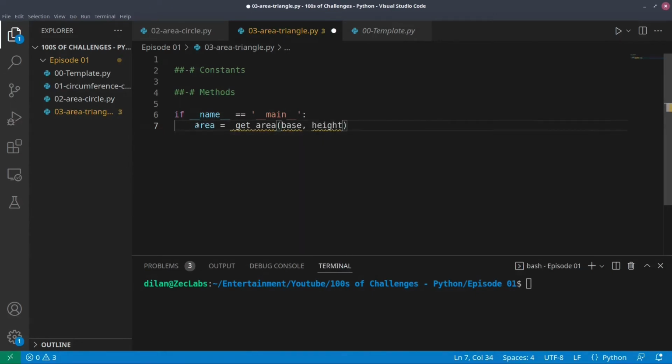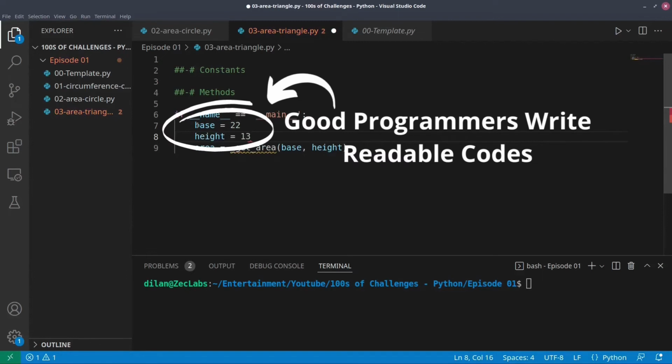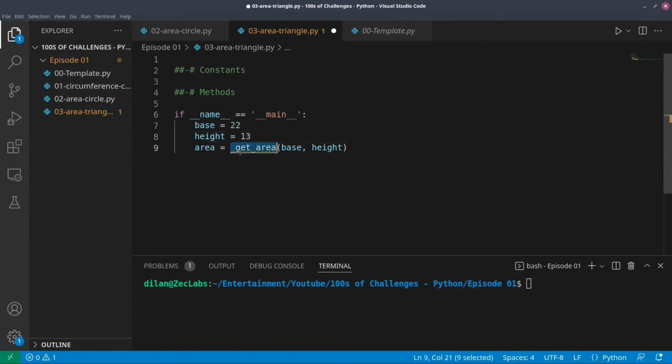So, we can see that this function we need to calculate the area should be provided with the base and height values. So, let's start by defining base and height variables. Before the function call, I declare the base variable as 22 and the height variable as 13. Unlike last time, this time I didn't directly pass the values to the function call. I did so because it's much more readable. Now anyone can see that base is 22 and the height is 13.